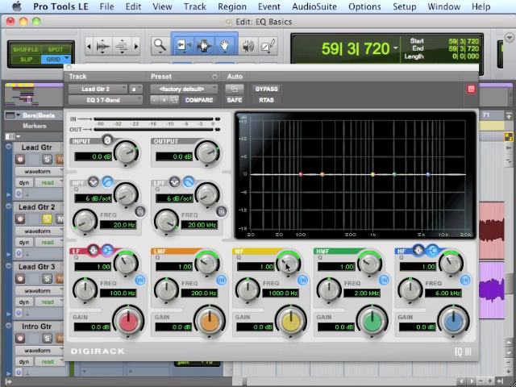Okay? Q is basically how wide of a curve. Because if I crank this up plus 6 dB, so I've turned up 1 kilohertz about 6 dB, I'm also turning up these frequencies around it. Q, the higher the Q, the steeper that curve is going to be, so it's going to be pretty much only that frequency. It's going to be very specific and precise.